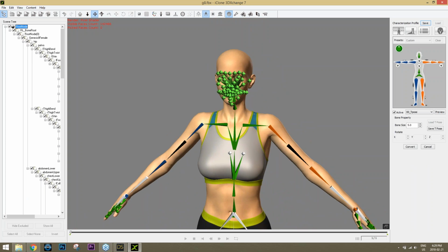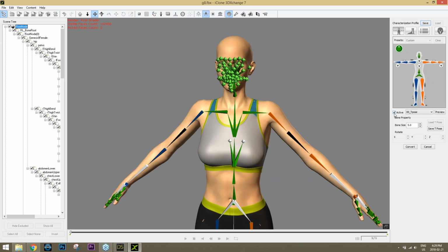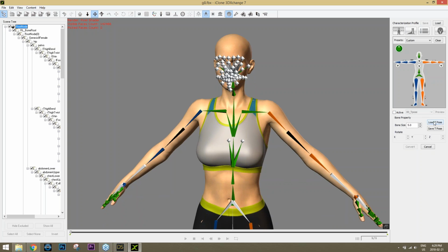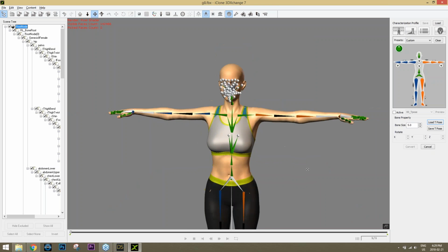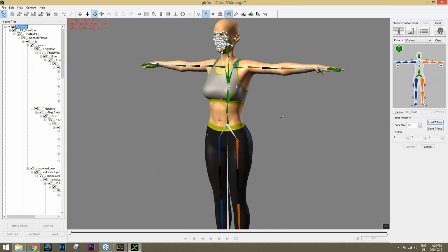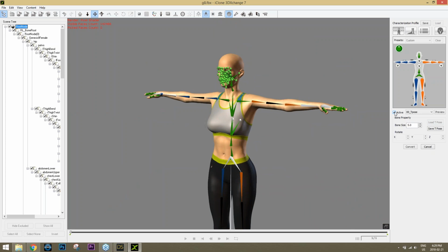Now you can see the T-pose is active right now. It's not really a correct T-pose, but we can deselect active and load the T-pose right here. We have a special Daz Genesis 8 that's included with 3D Exchange 7. This is a custom T-pose. Just go ahead and load that in, and there you go. All problems solved. Then you can select active, and there's our T-pose.